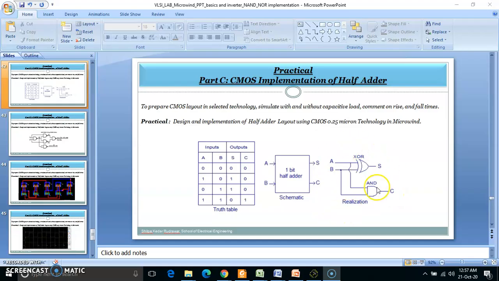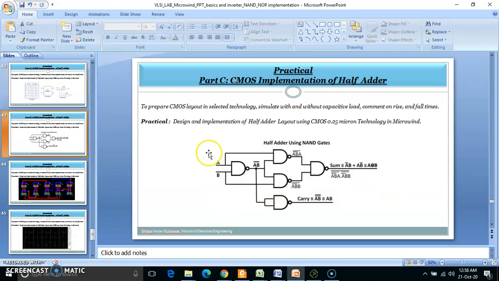So now in the previous practical, we have implemented the NAND gate and NOR gate, and NAND and NOR are the universal gates. So what is meant by universal gate? It means that using the universal gates, that is NAND and NOR, you can implement any basic gate or any circuitry. So instead of building XOR and AND gates, what we will do is implement this half adder using NAND gates only. Okay. So in the next slide, you will be able to see how to implement this half adder using NAND gates.